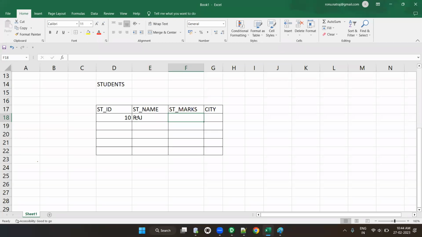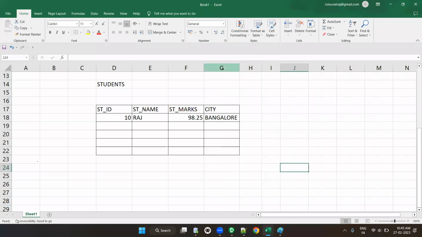Marks will be in points, in decimals. Suppose 98.25. Yes or no? That can be a decimal or a float. Next, city will be in string format again, like Bangalore. Correct, guys? So now, what do you have to do?